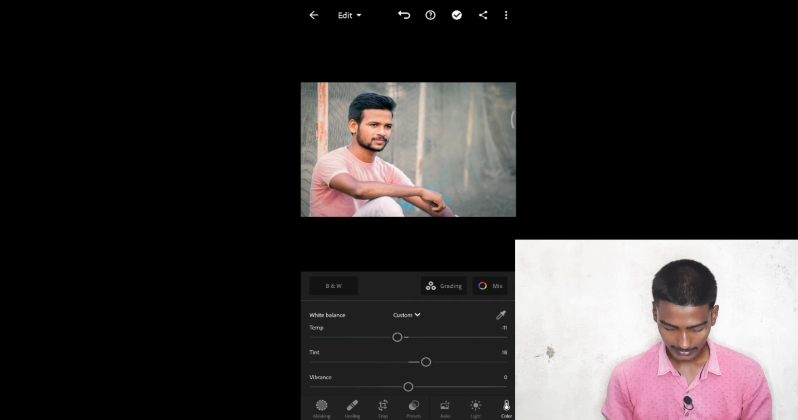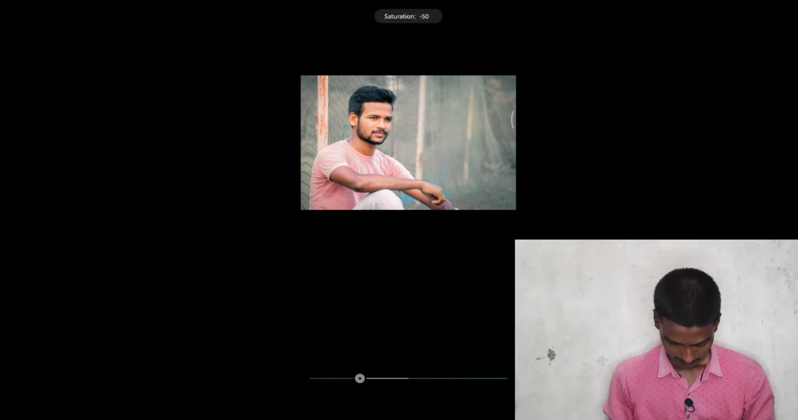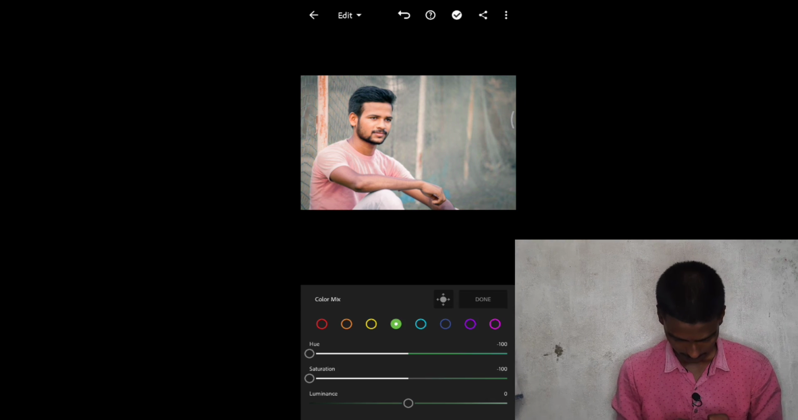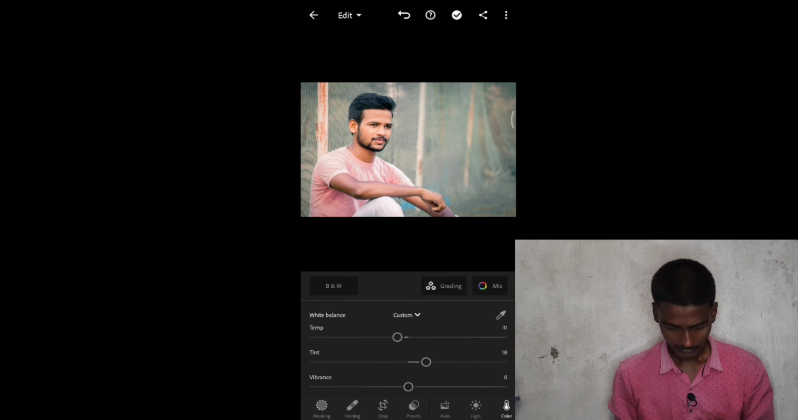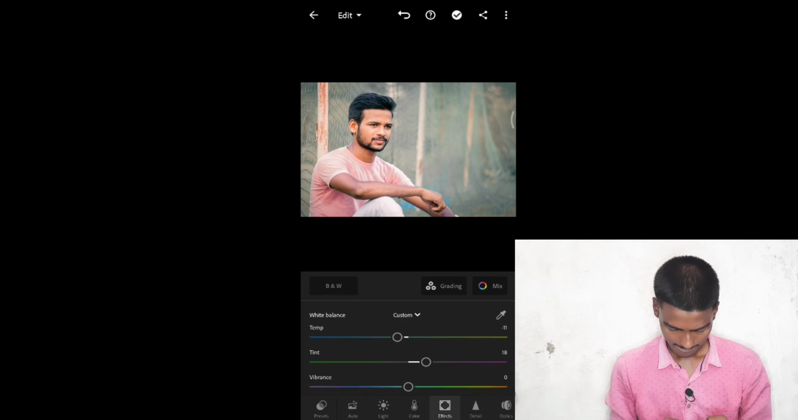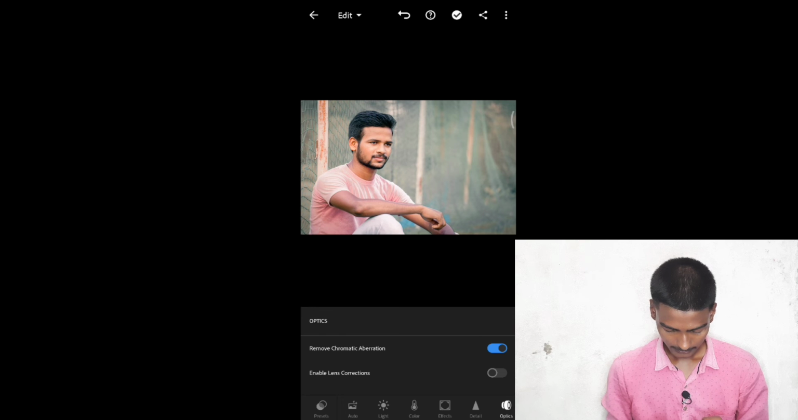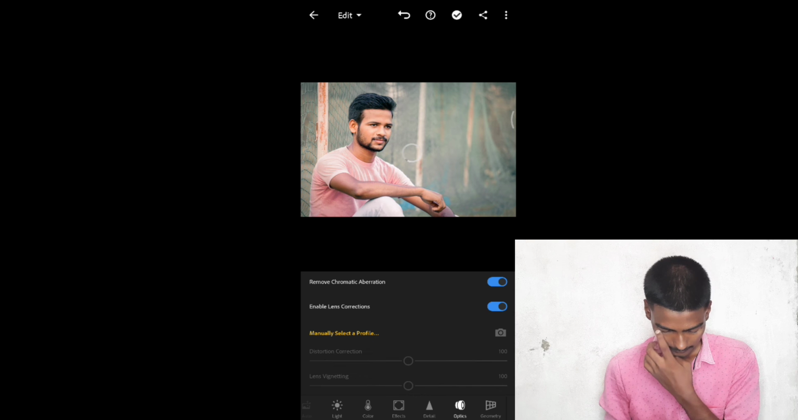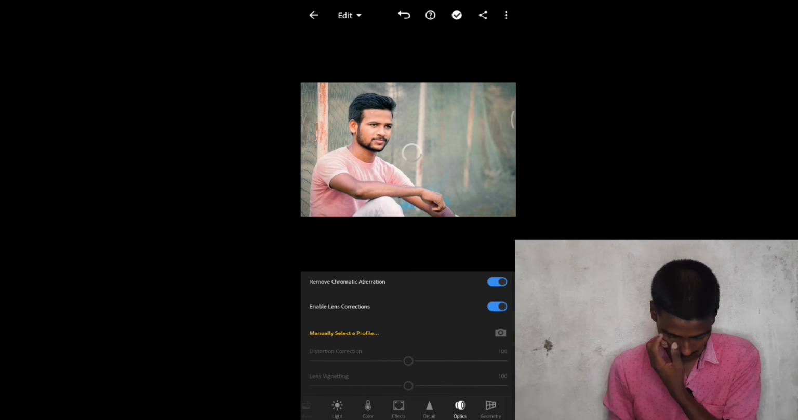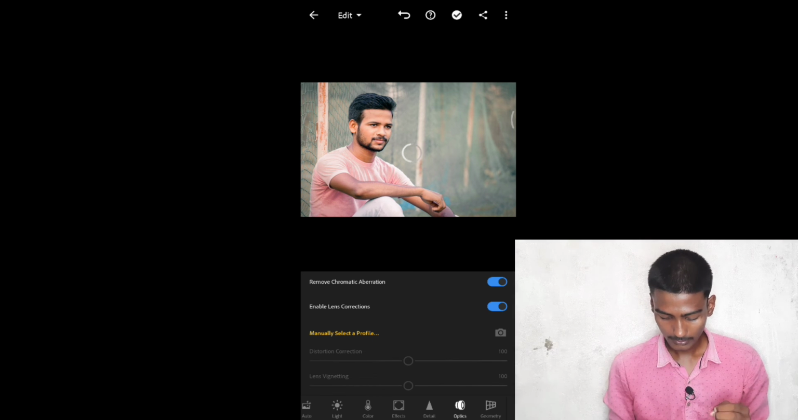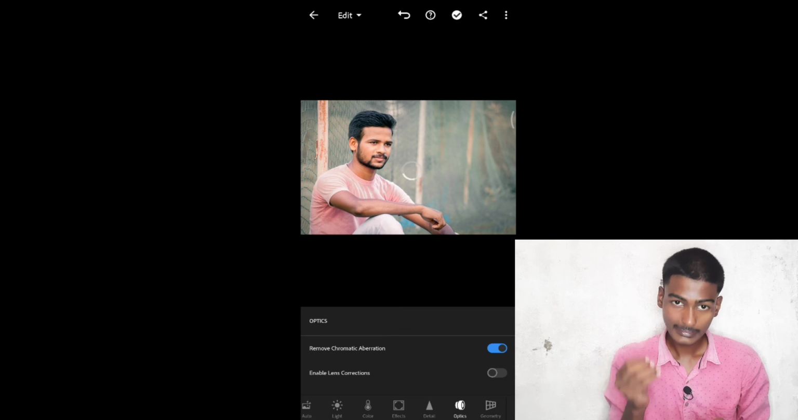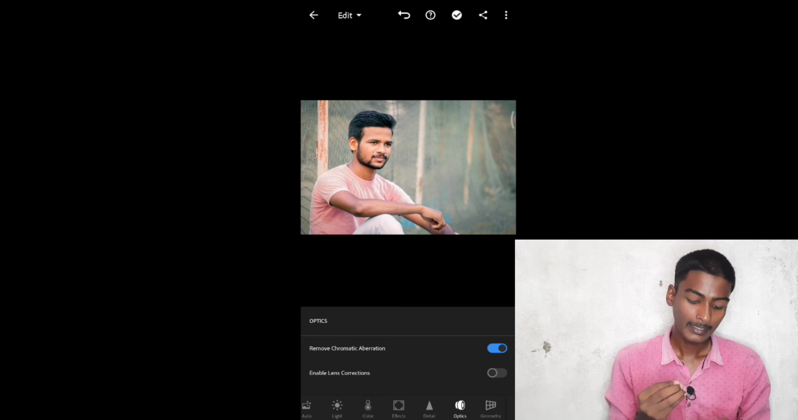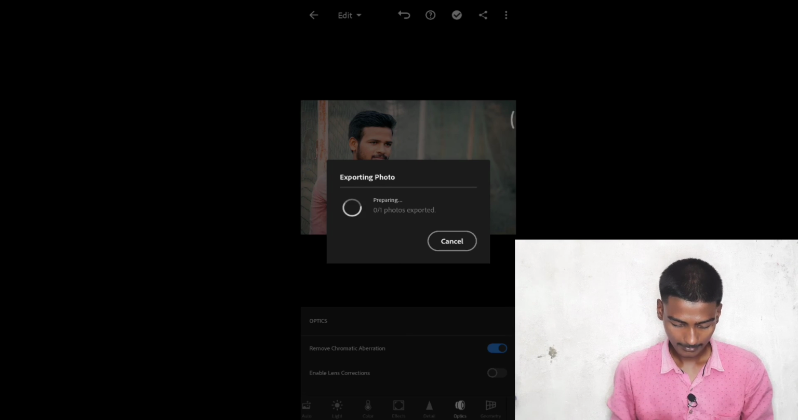So I like this matte editing. Again we will do a little bit of correction. So this is the final output. Hope you got the process. We have opened the optics option, and all we need to do is remove the chromatic aberrations, right? It reduces the shake of our hands which we created while shooting this image. So let's export it as is.